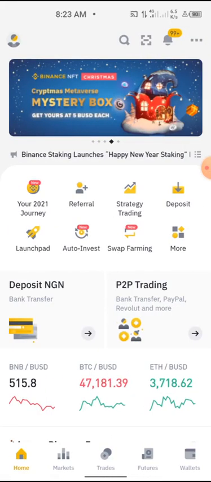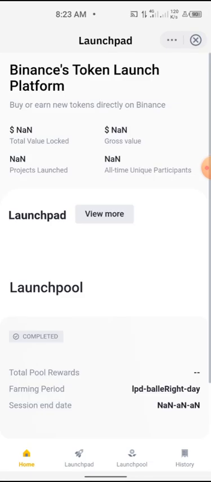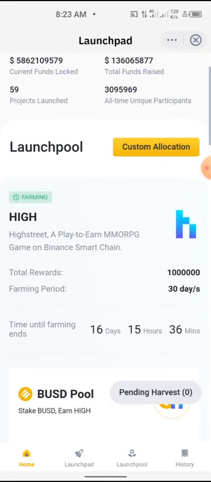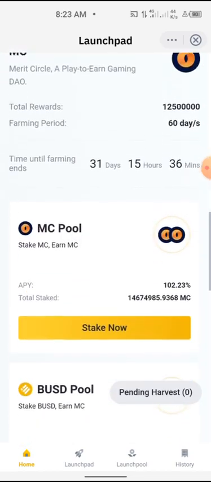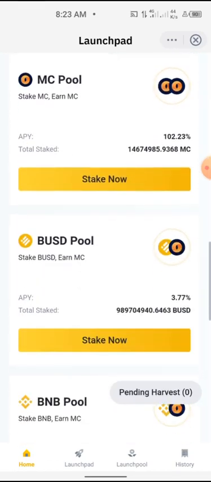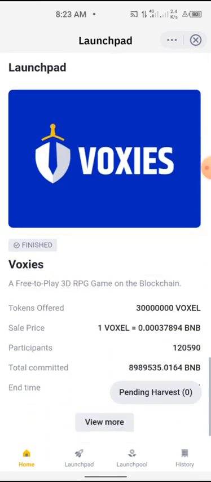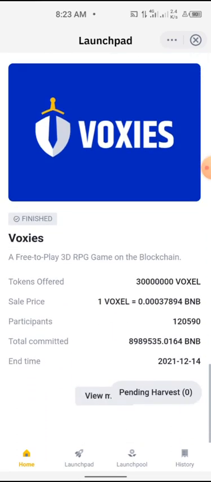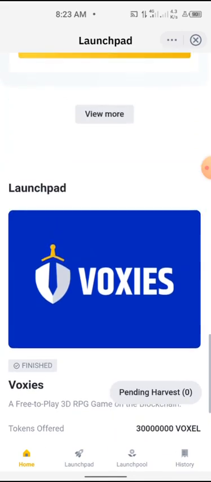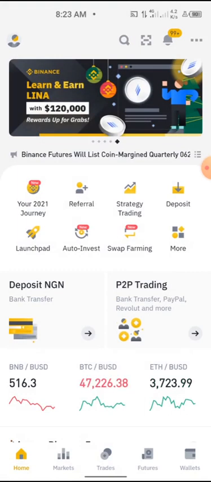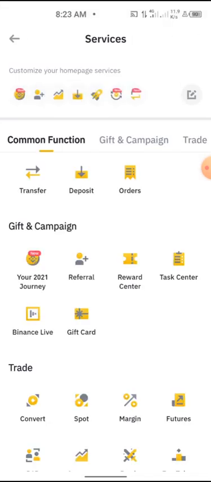Back to the home page, we have this section. We have the Launchpad. The Launchpad is like an incubator for new projects. When there's a new project coming to Binance, most of them are not on any other exchange. You can come to the Launchpad and partake, and you get the token for free, either by staking your BNB or Binance USD in the incubator.